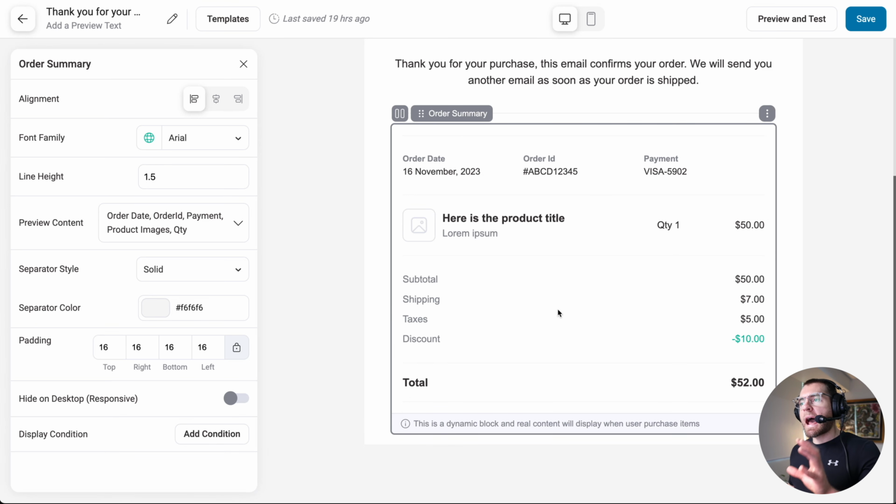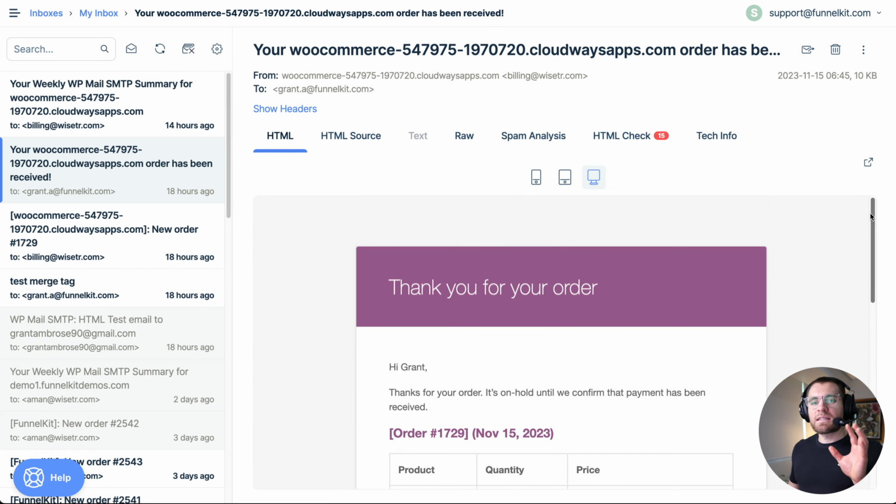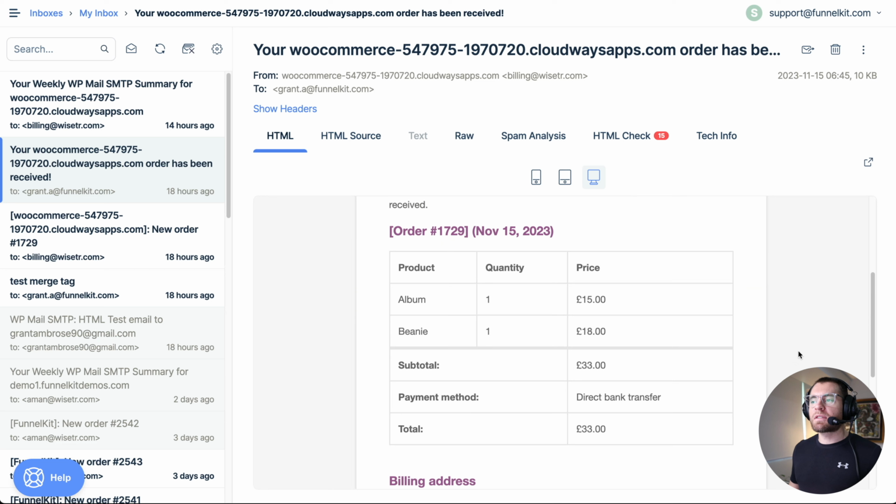And as a side note, how much better does this look versus the email your customers get by default from WooCommerce, where the order summary looks like this?